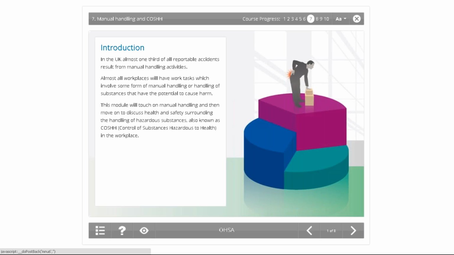Now we're going on to manual handling. In the UK, almost a third of all reportable accidents result from manual handling activities. Almost all workplaces will have work tasks which involve some form of manual handling or handling of substances that have the potential to cause harm. This module is going to touch on those.